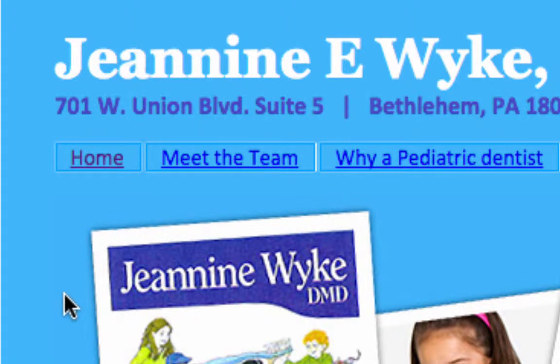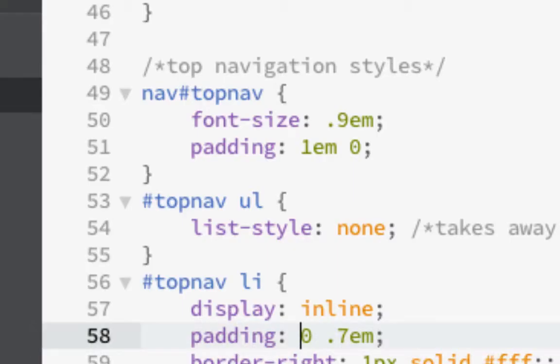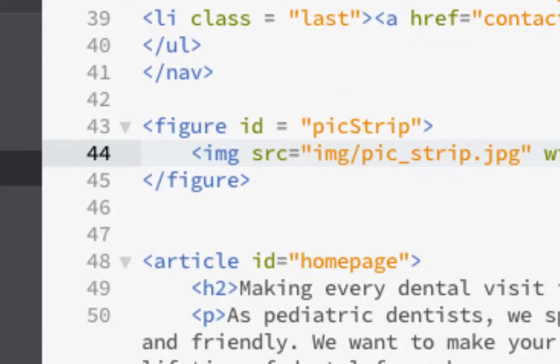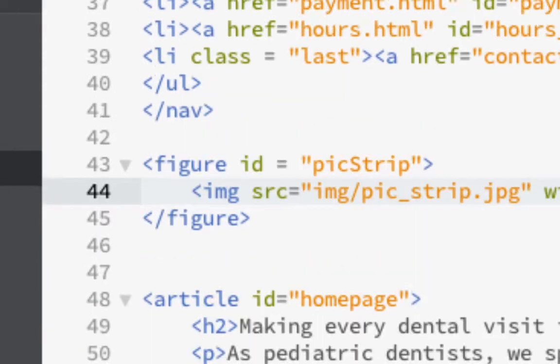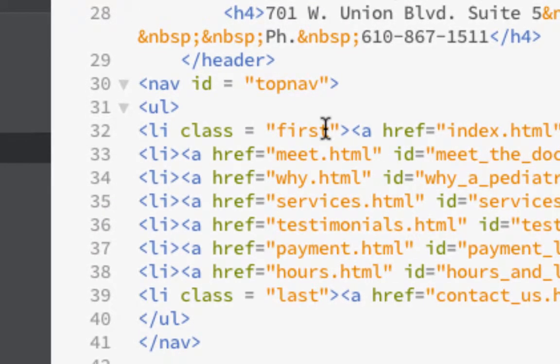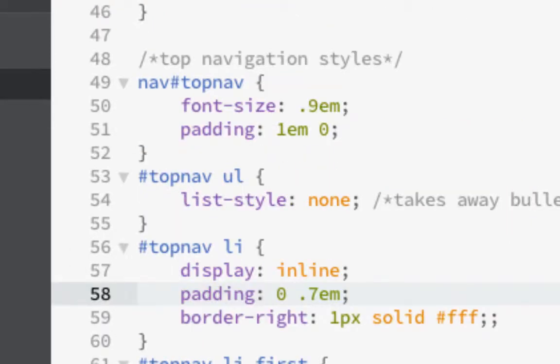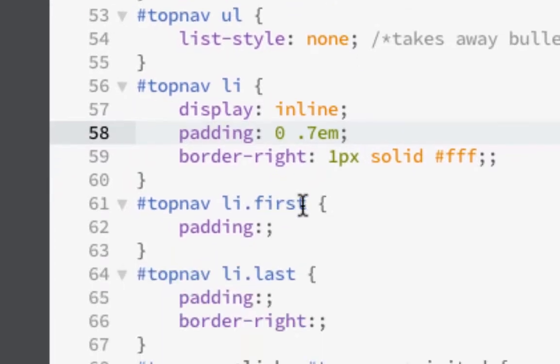Now, one of the things we're going to do is, if you look at your HTML, I actually did make a class for some of this top stuff. The first one is called first. The last one is called last. I just put an extra class in there, so it's under the LI. So it's an LI class. The other ones are just LI. This is LI class equals first, LI class equals last. And that's just to identify the first and last element of that list. And here they are, LI first, LI last.